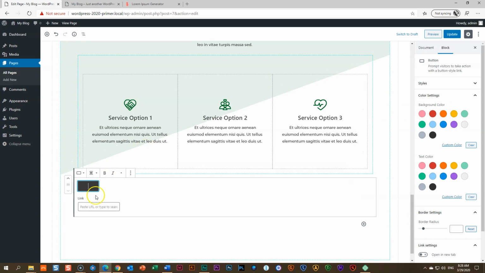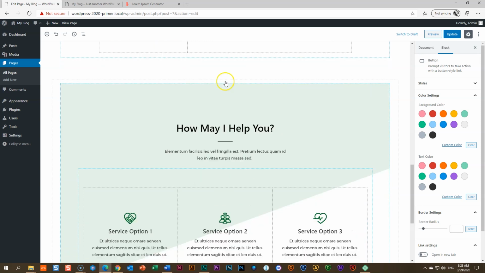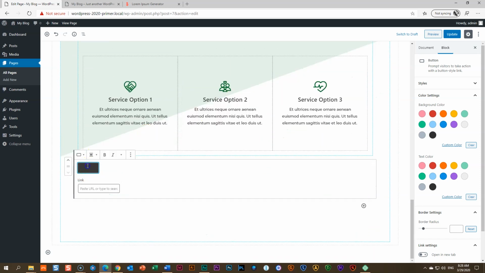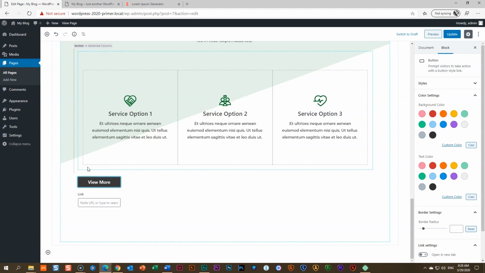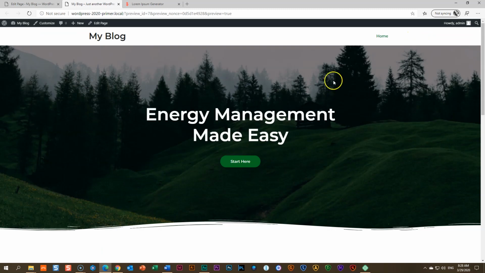Click on the button. It looks very different to how we had created this one, because this one was done with Ultimate Add-ons for Gutenberg. This one is the WordPress default button. Let's put in some text there, view more. And let's center align it, and you find that here in the options toolbar at the top, align center. We've done that. Let's preview it.